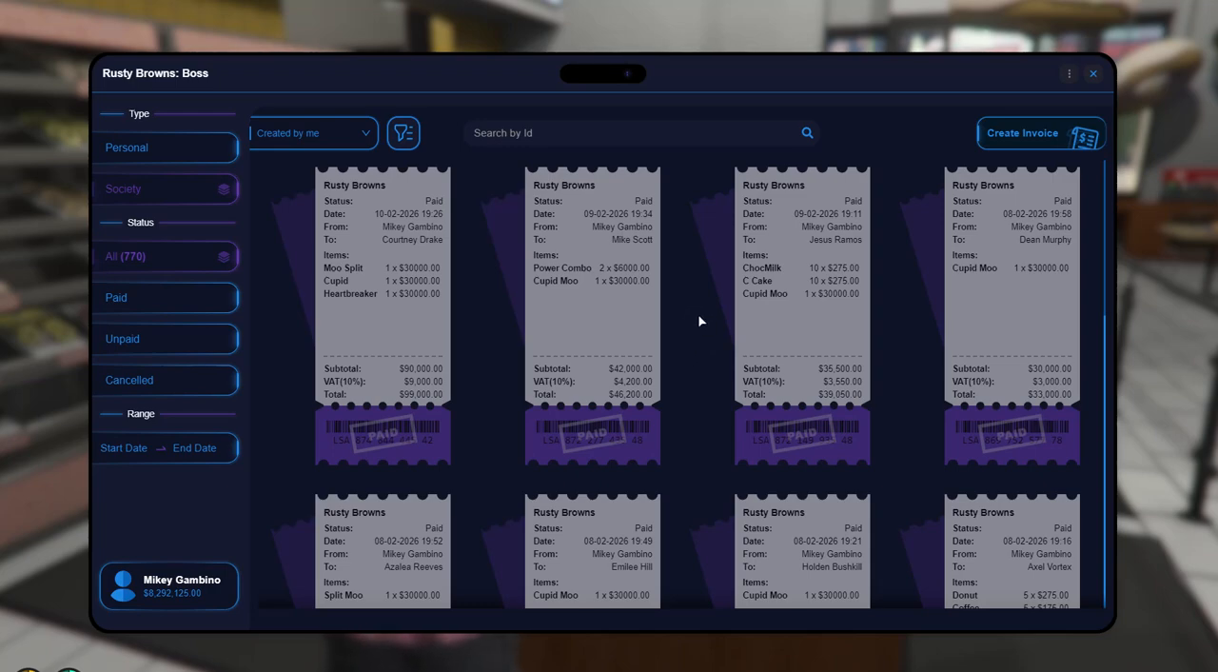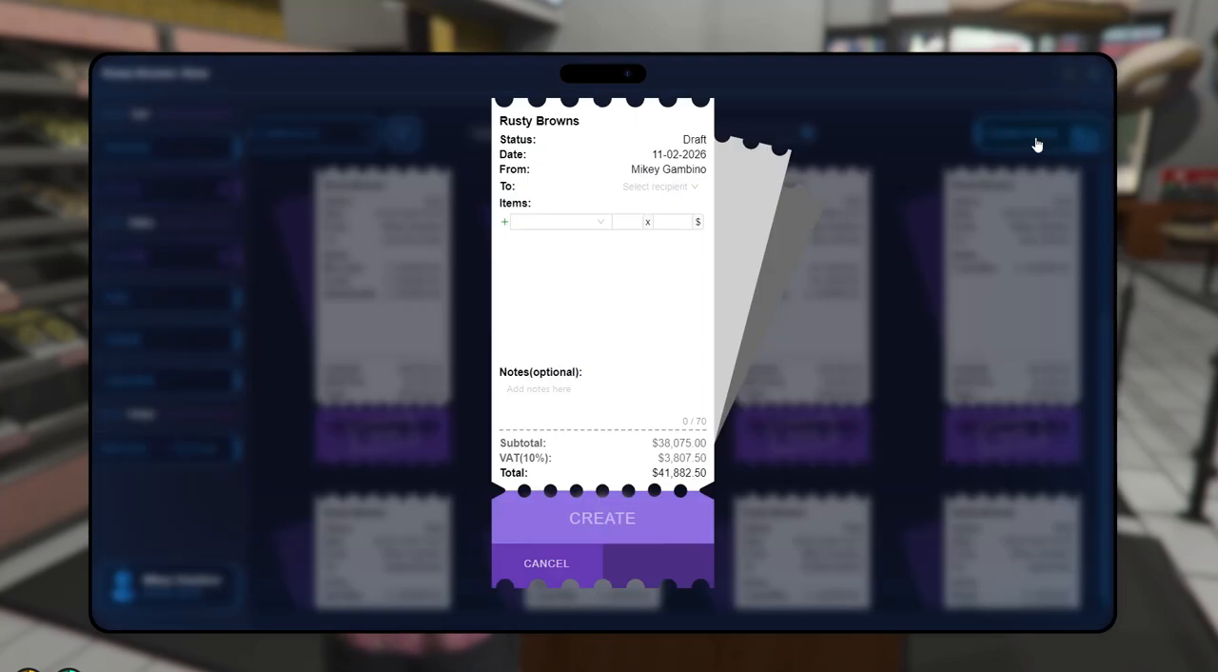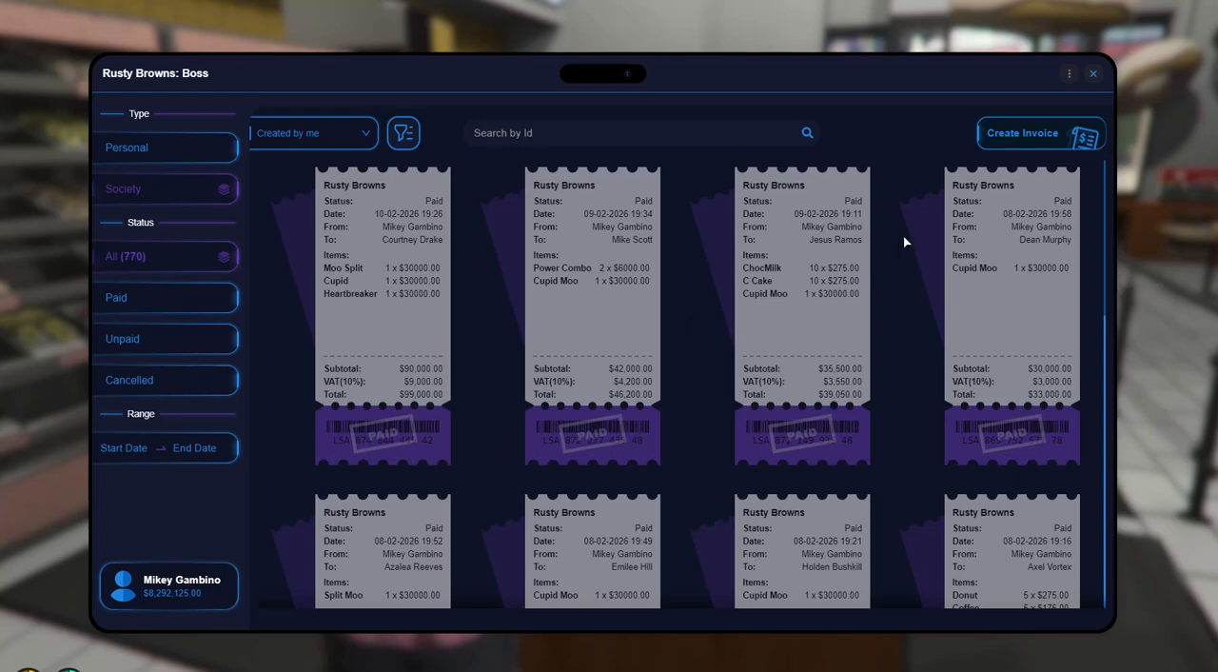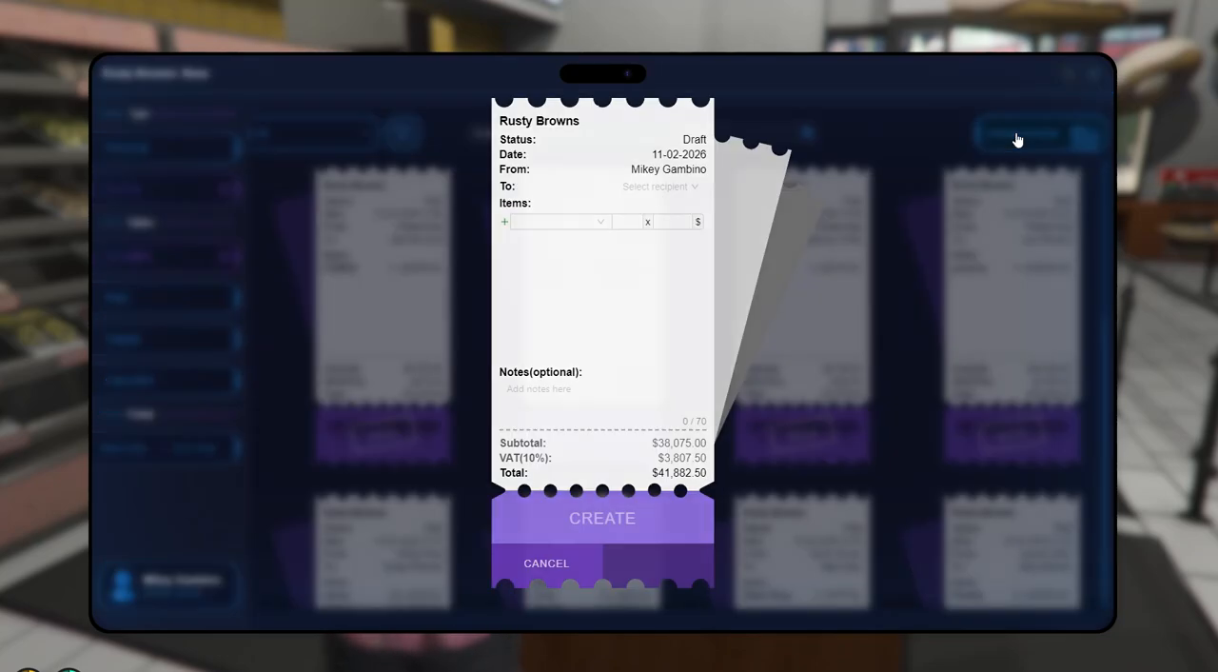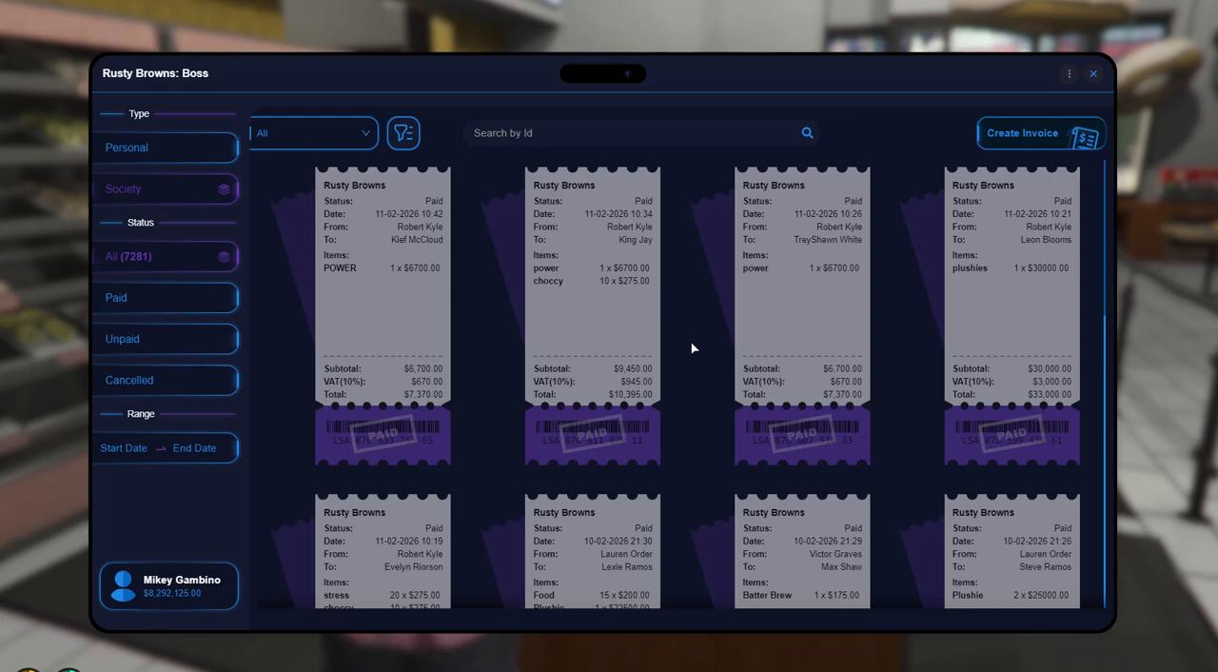If you make a mistake or something, you can always cancel it, which there we go, cancel. You can always cancel that. And then if I go back up to create, that's still there. I'm not sure why that's there. You can always cancel it out and then start a new one. It's probably because I'm on personal. Let's go back to society. That price is still there. Well, I'll have to figure out how that goes away. That's how you create the invoice at Rusty Brown's.